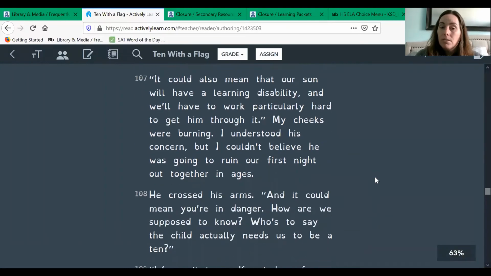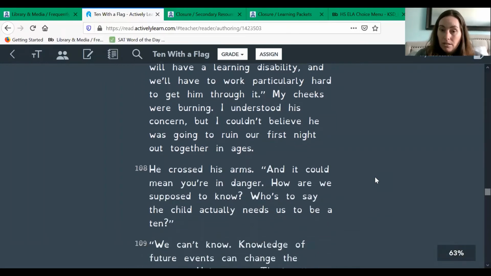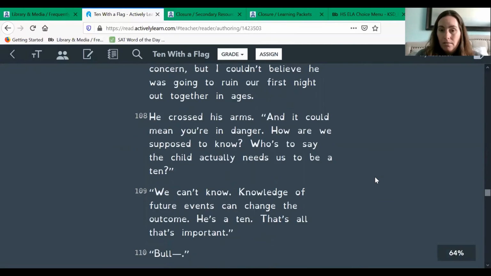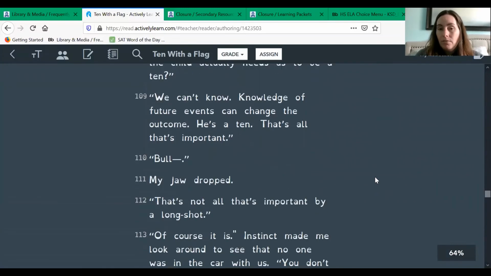He crossed his arms. And it could mean you're in danger. How are we supposed to know? Who's to say the child actually needs us to be a 10? We can't know. Knowledge of future events can change the outcome. He's a 10. That's all that's important. Bull! My jaw dropped. That's not all that's important by a long shot.